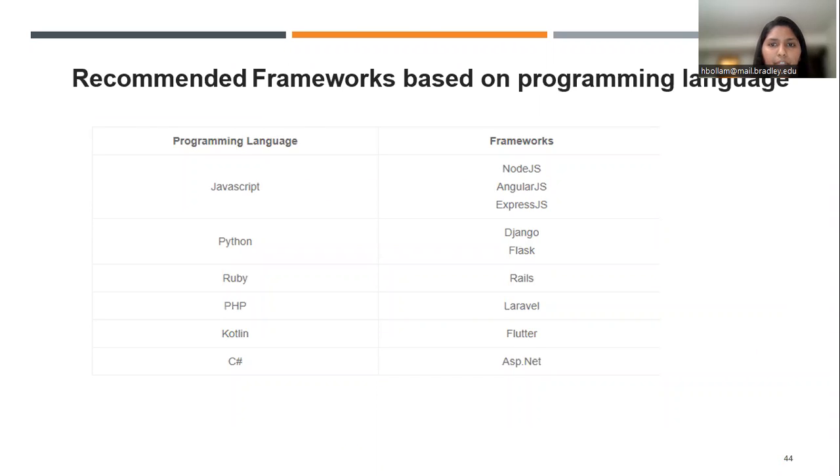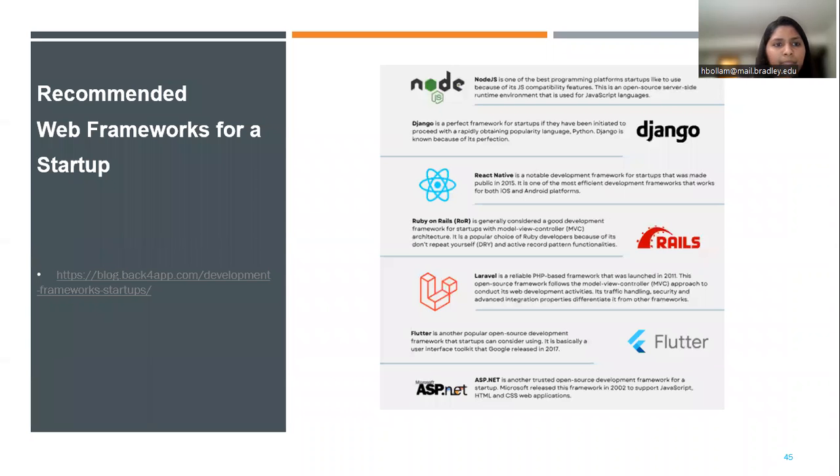And these are the recommended frameworks based on the programming languages. For JavaScript, we recommend Node.js, Angular, and Express.js. For Python, it's Django and Flask frameworks. For Ruby, it's Rails. For PHP, it's Laravel. For Kotlin, it's Flutter. And finally, for C Sharp, it's ASP.NET framework.